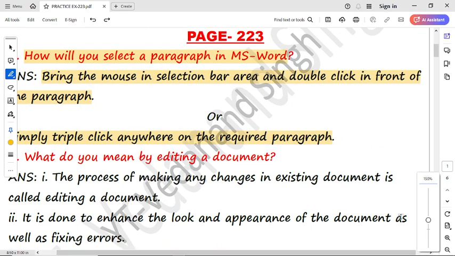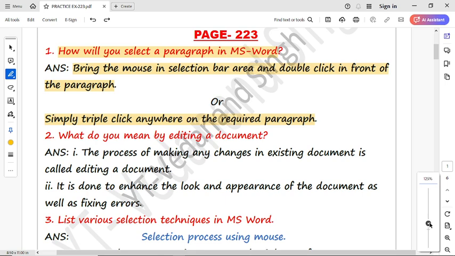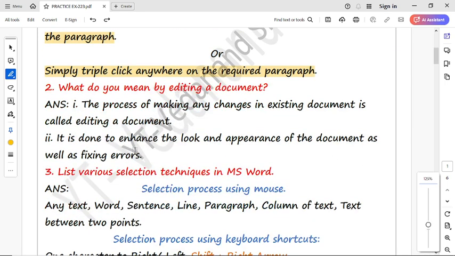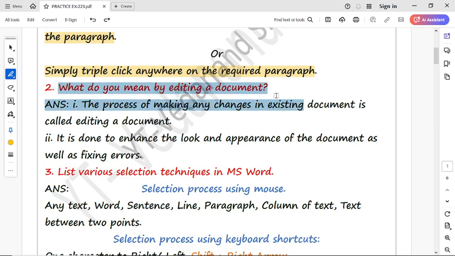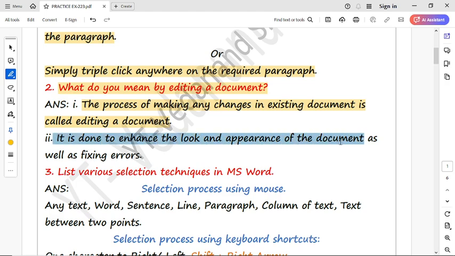What do you mean by editing documents? The answer is: the process of making any changes in existing documents is called editing documents. And the second point is, it is done to enhance the look and appearance of the documents as well as to fix errors. Means it is done to fix errors, correct them and make the document look attractive.